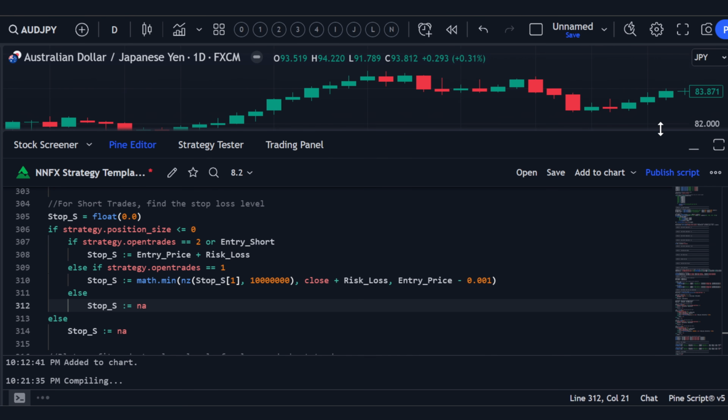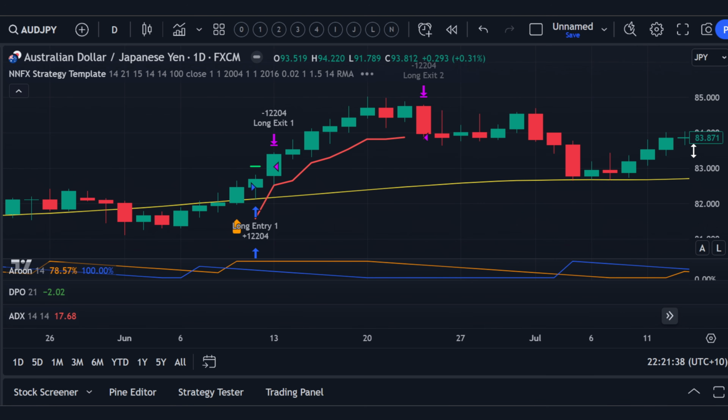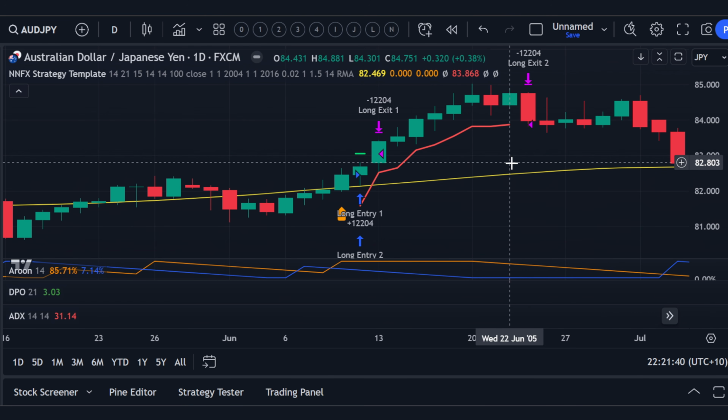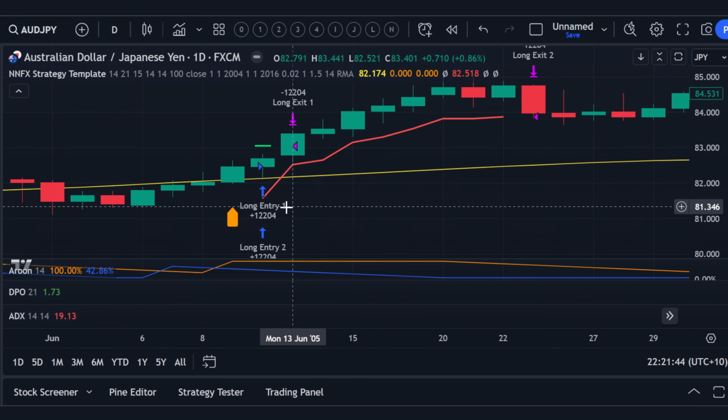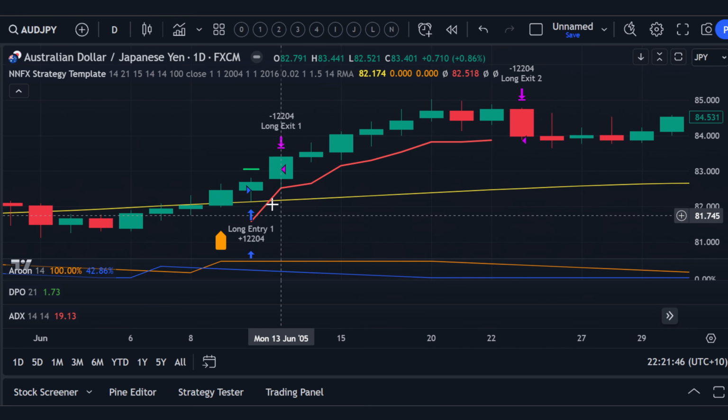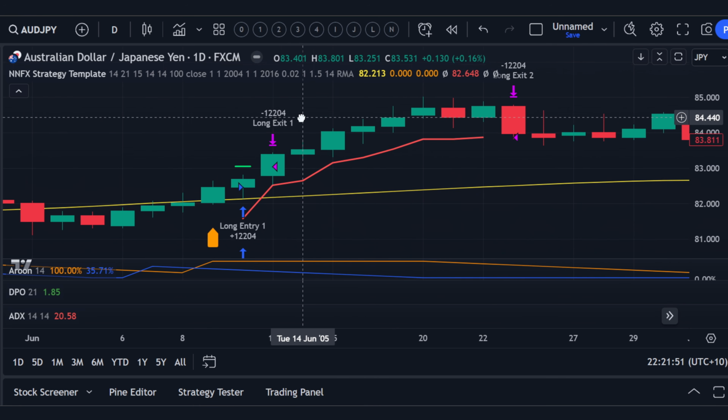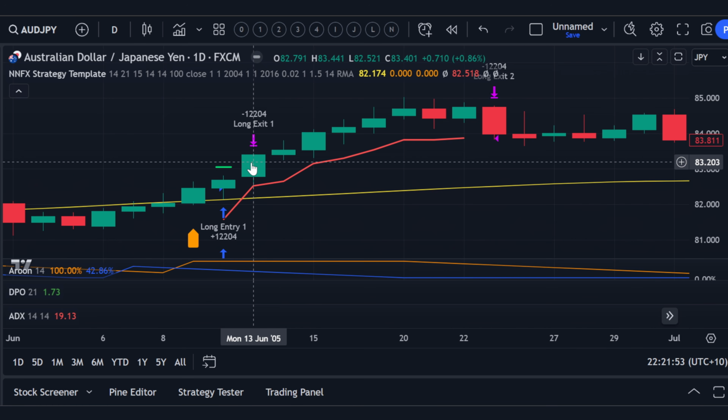Add to chart. And there we go. Now we see in this exact same example, we've got long entry 1 and long entry 2. We've taken profit at 1 times ATR at long entry 1. And we're not actually exiting the second trade. We're letting the second trade run.